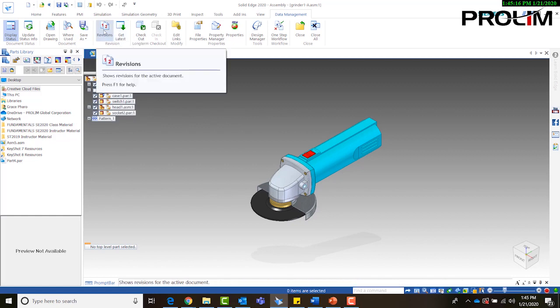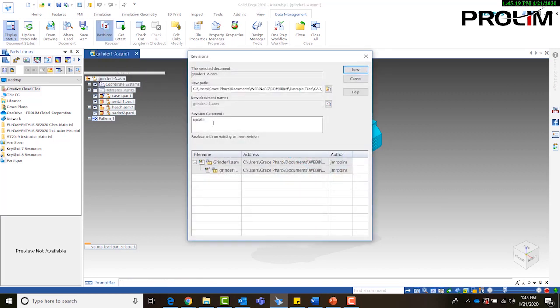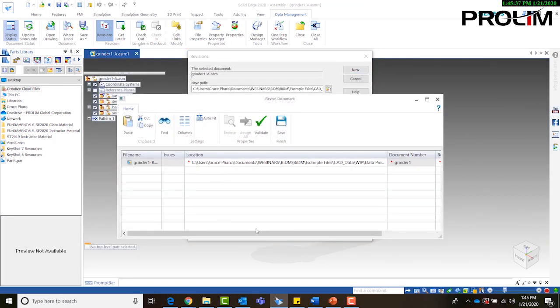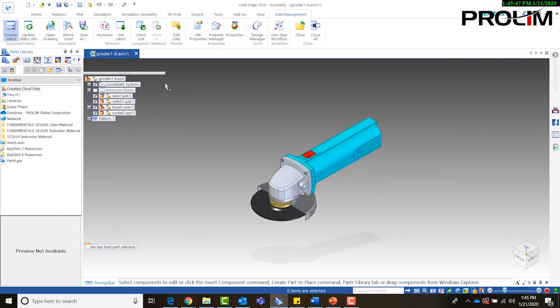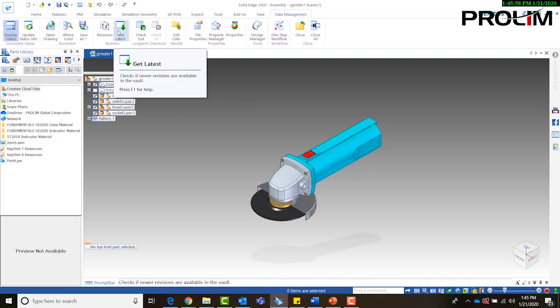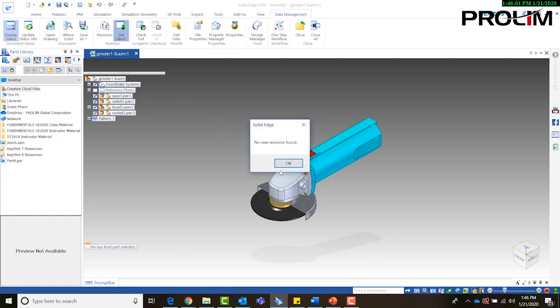In the revision group, we can update the revision from here. If I just left click on revisions, and for the revision comment, I can say update overall length. And then I can hit new here. You can see that if I slide this over, the revision number will now be B instead of A. And I can validate that and save it. And now if we look over in the Pathfinder, I have a grinder1-B assembly. All right. In the revisions group, we also have the get latest. This offers the newest revisions that are available in the vault. And no new revisions are found, so that's good.